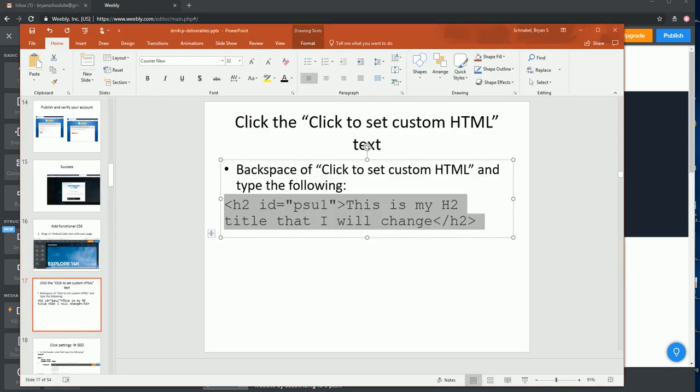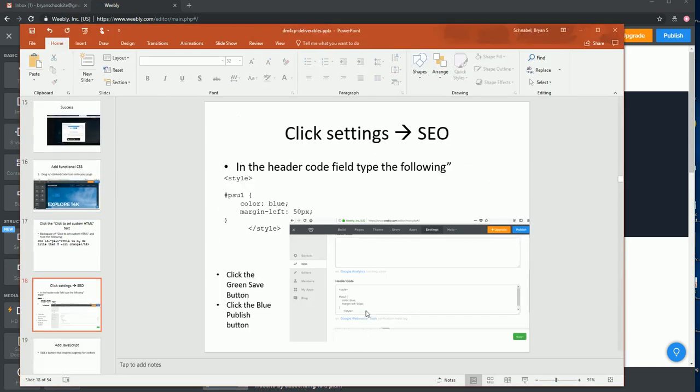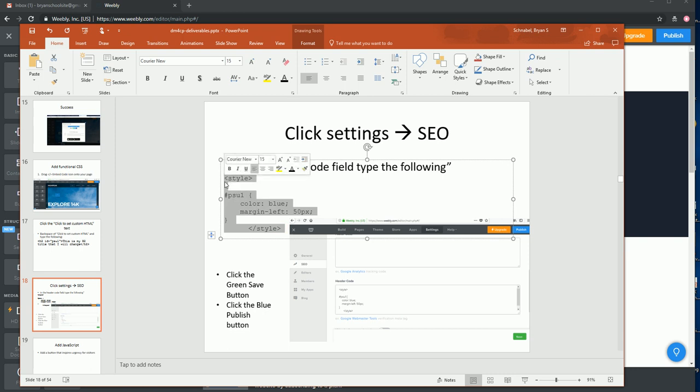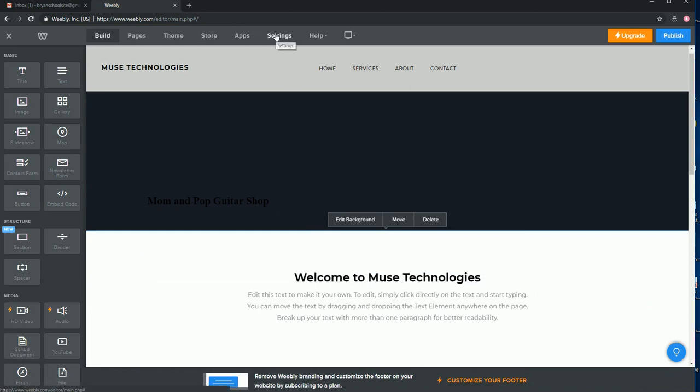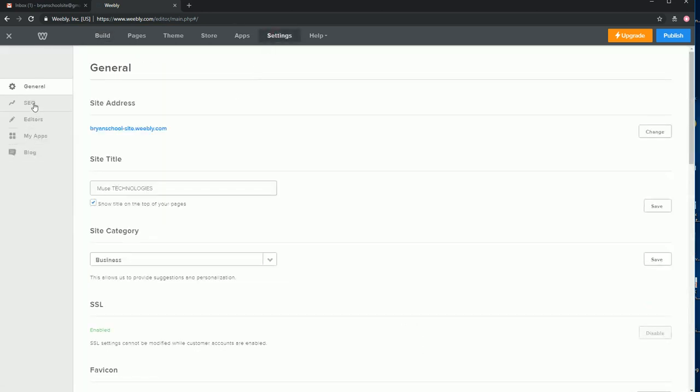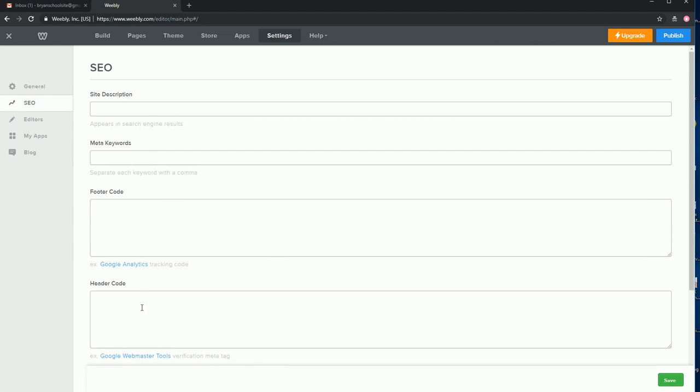So let's go back to our slides, and we go into the SEO, and we're going to paste this bit of style into our header code. Okay, so I'm going to go into my settings menu pick, and I'm going to click on the SEO tab, and I'm going to paste in the style. Okay, so I'm going to go back here, go into settings, go into SEO, and click in here. I'm going to paste that header code, and I'm going to hit my save button, and I'm going to hit my publish button.